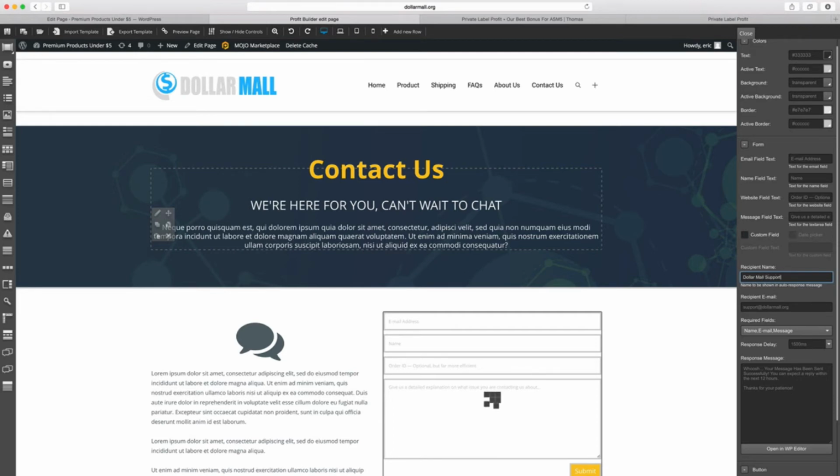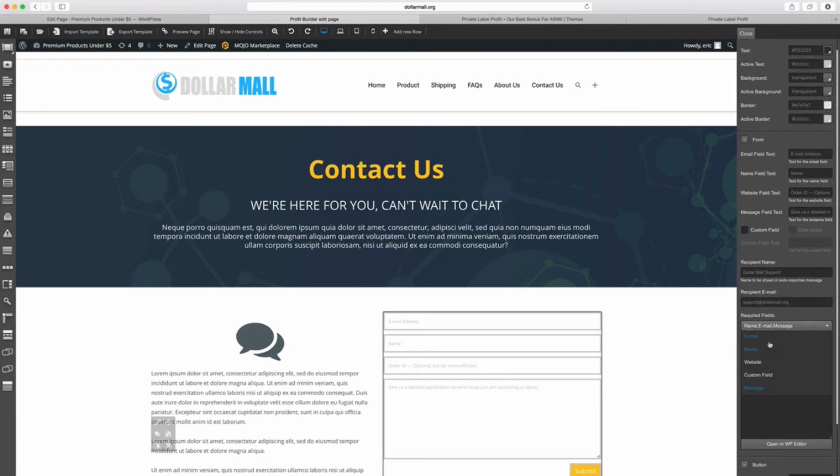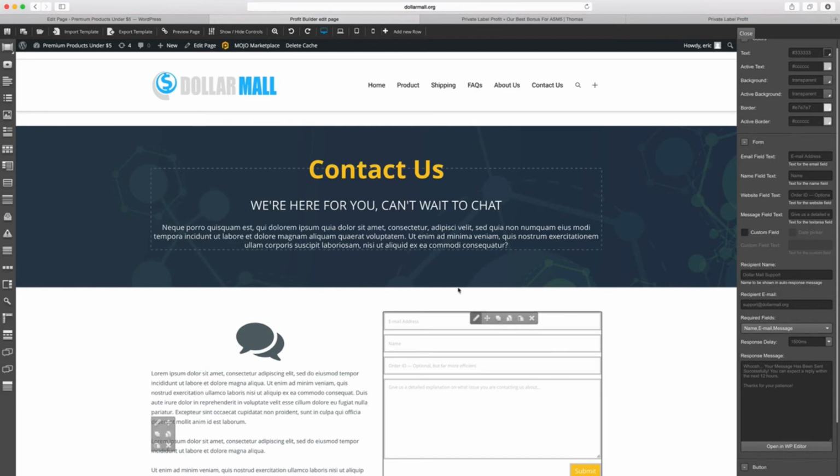The more I say that name, the more I don't really like it. dollarmall.org. Oof. Might want to change that, but we'll go and do that later on. The required fields are the name, the email, the message. But we could go ahead and choose whatever ones we want that we feel would be good to fill in there. So, but I like that way a lot better.